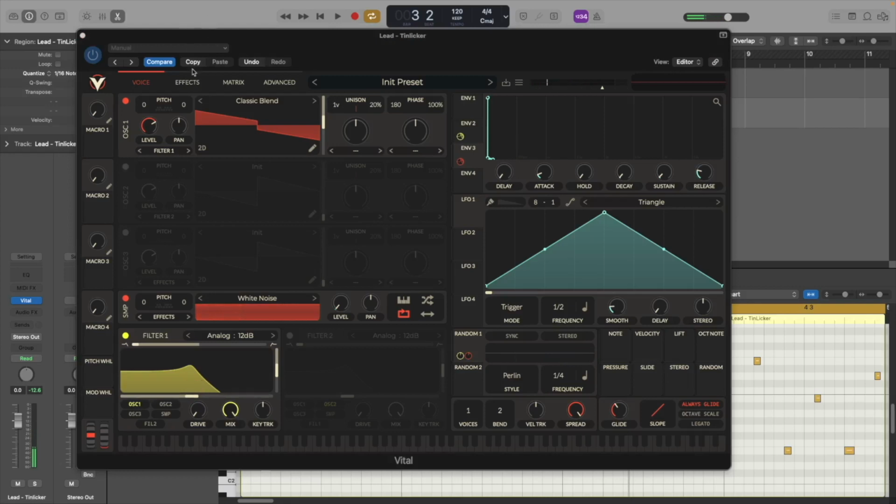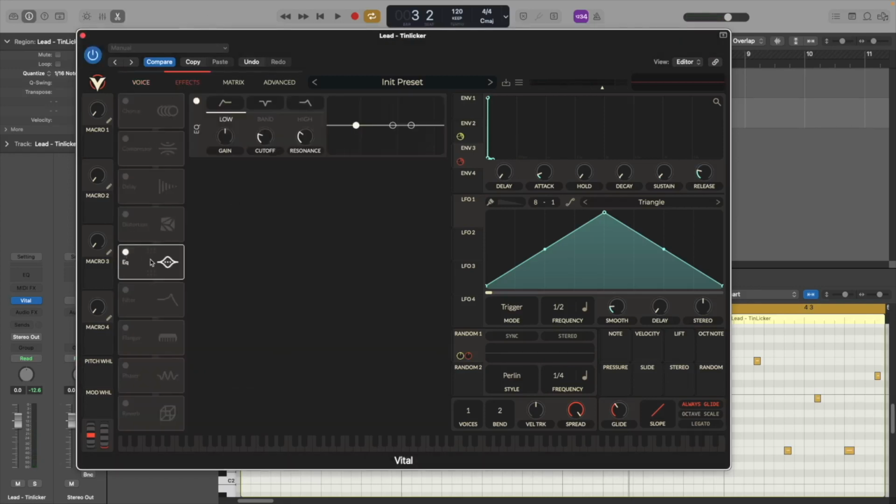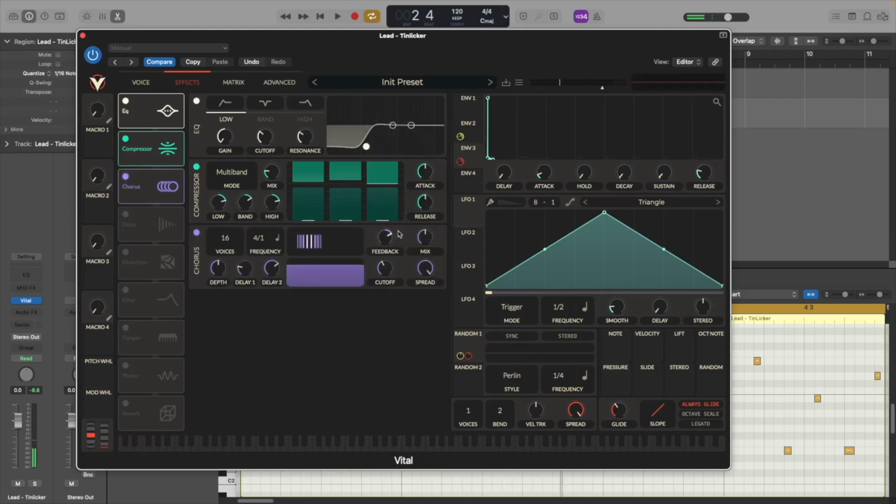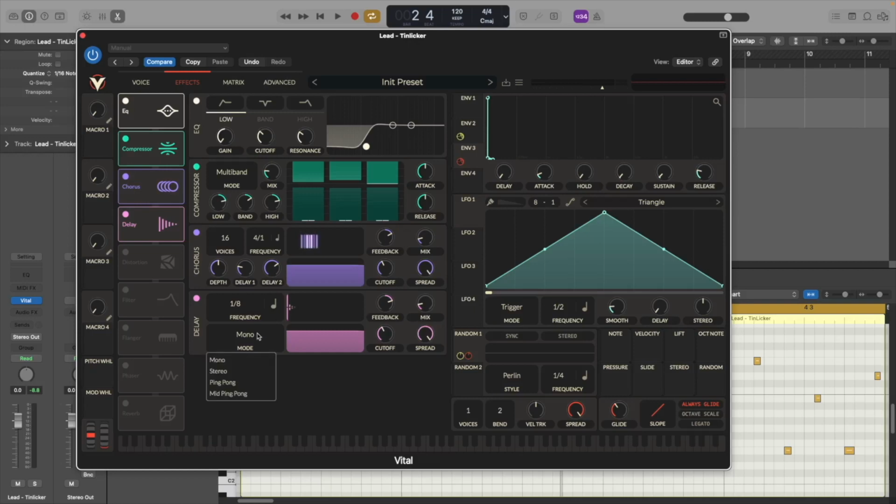Alright, so now let's go to the effects section and let's turn on the EQ, and let's remove some of those lower frequencies in the sound. Now let's turn on the compressor and let's move the mix to around 0.203. Now let's turn on the chorus and let's turn the mix to around 12%. Now let's turn on the delay, and with delay we're gonna have the mix at around 13-14%, and we're gonna have the mode as stereo.